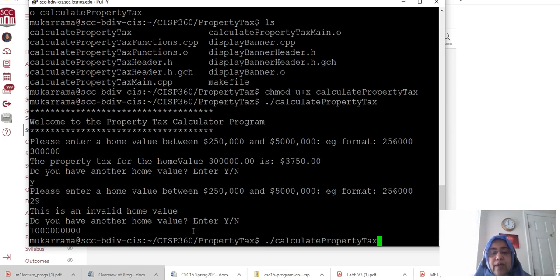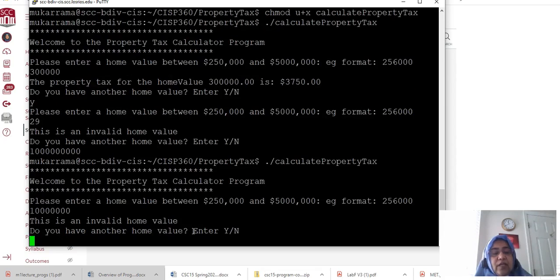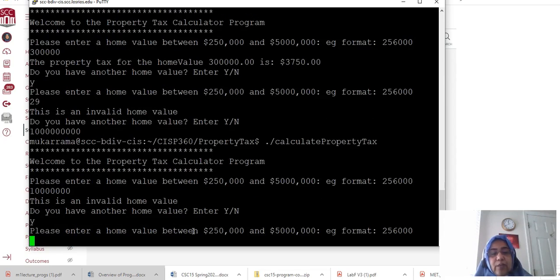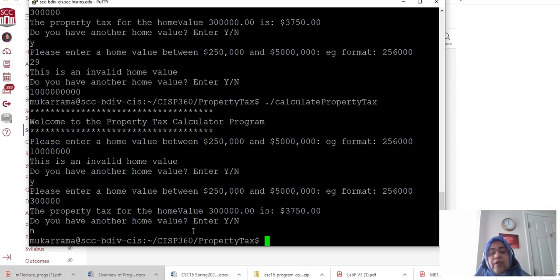I can just run this program again by pressing the up arrow on my keyboard, run this again, and say, I would like to give an invalid value here. It did not like it. Yes, I have one more. I'm going to say 300,000. 300,000 gives a value, another home value, and I enter no, and the program exits, right? And so I can exit out of my PuTTY and I'm done.